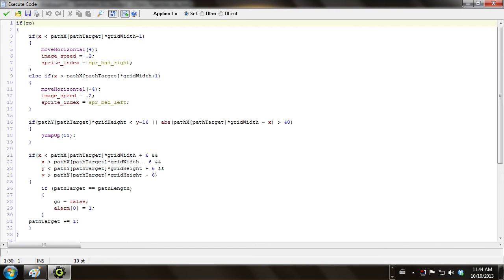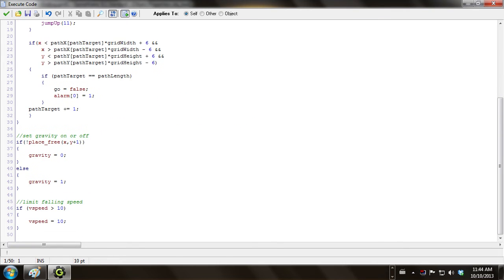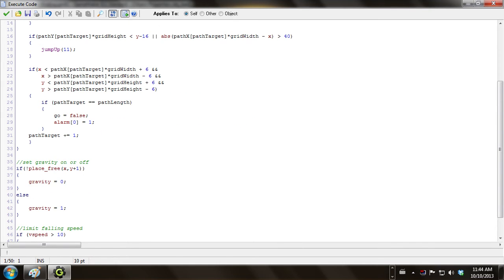And then what happens is, if the target is to the left, he moves left, and if it's to the right, then he moves right. And then here, if the target is above us, then we'll jump.